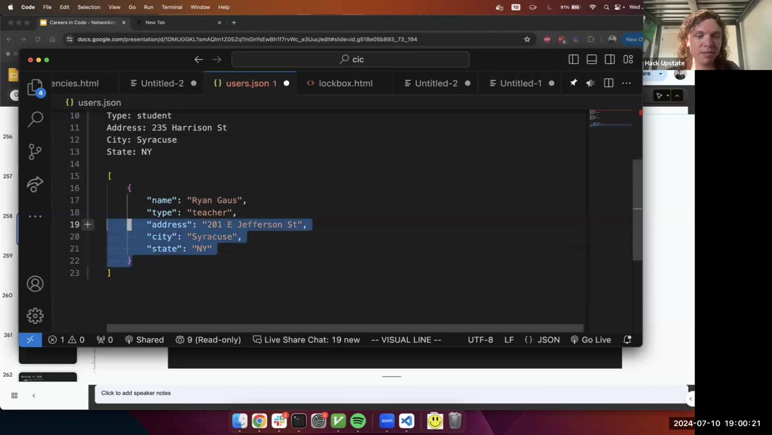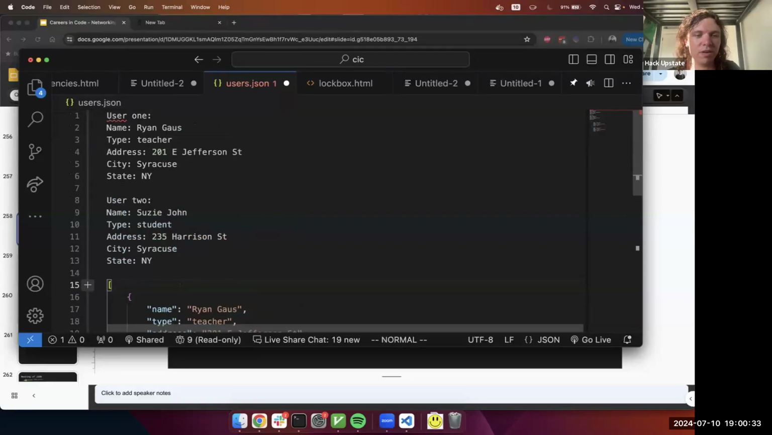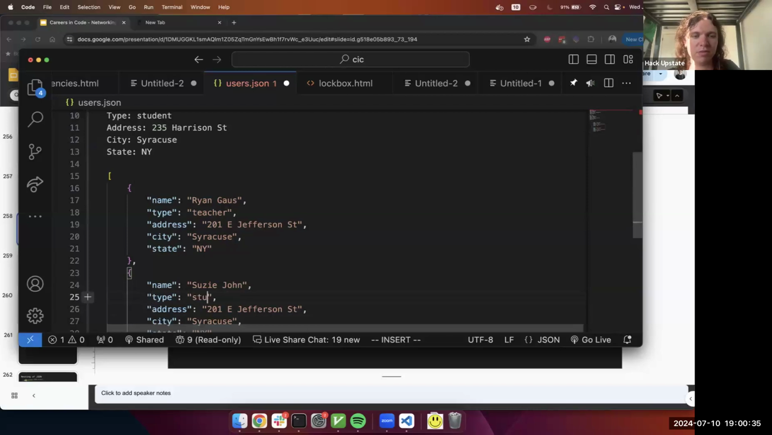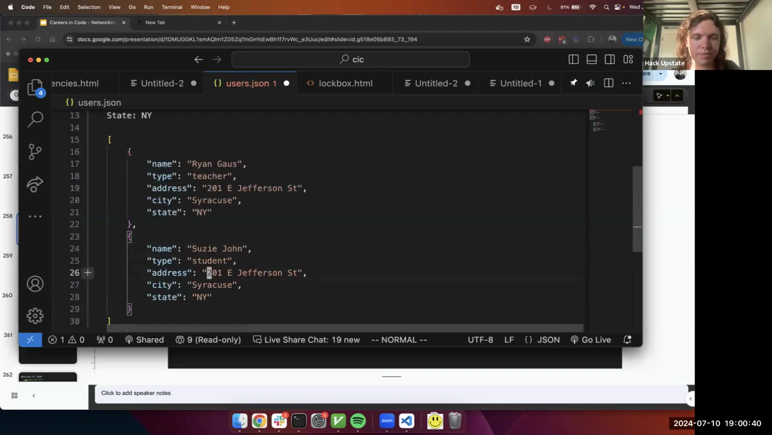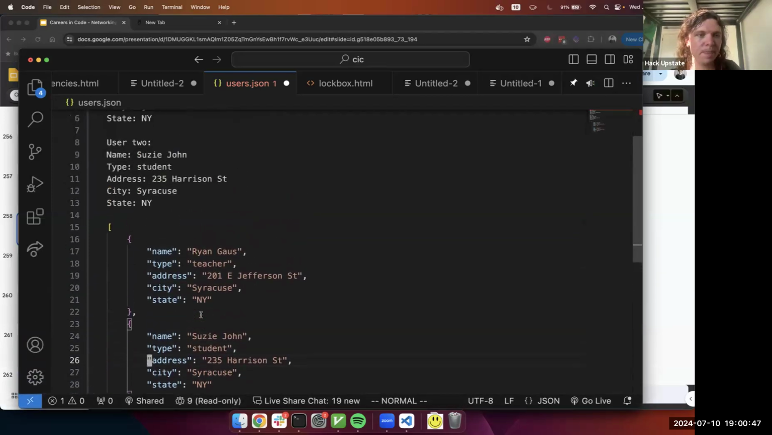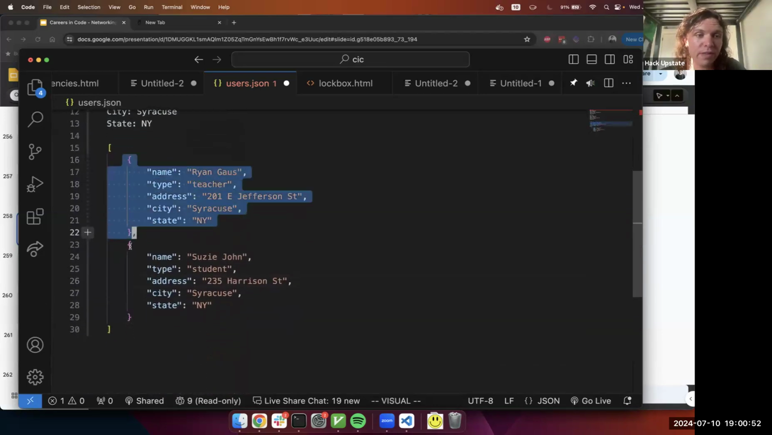So what I want to do is take this, copy it below, and transpose in the new details. Still Syracuse, New York. Okay, so what have I done here? Well, I took this, copied it below, and transposed in all the information.